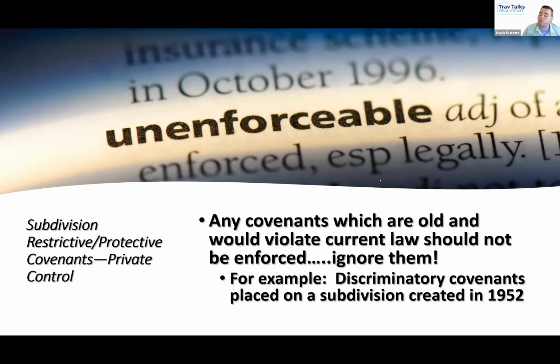And so when you do, you need to know how to deal with them, how to explain them to a consumer. And the way you explain them is, if there are covenants that are placed against the property that would violate current law, then they are not to be followed. They are not to be enforced. They are unenforceable. In essence, any covenants which were placed at the time and were legal, but since then have become illegal, are ignored. They are not followed.